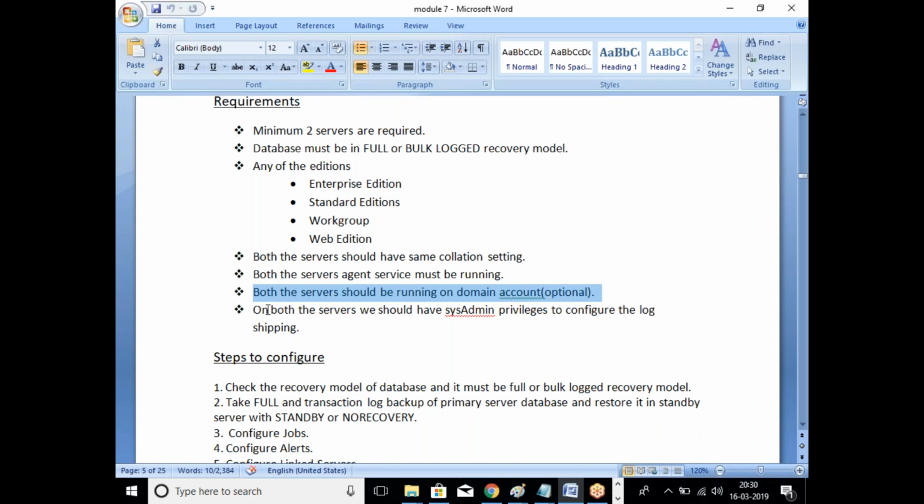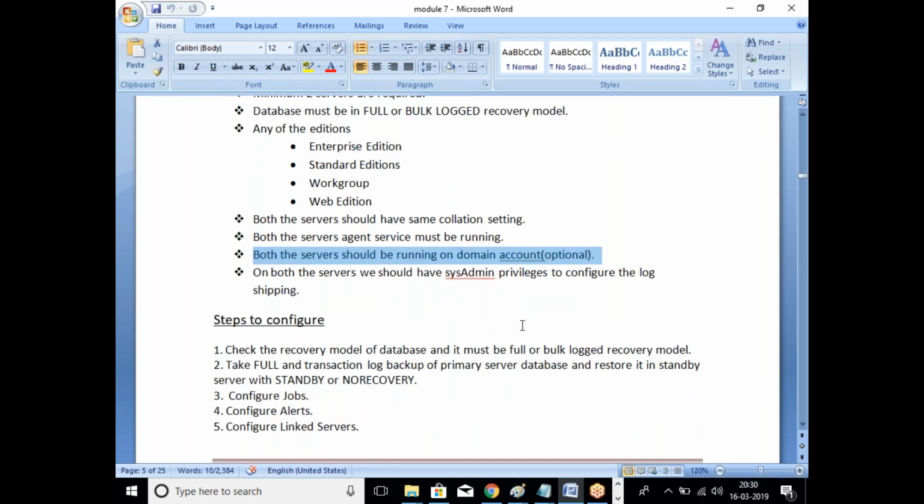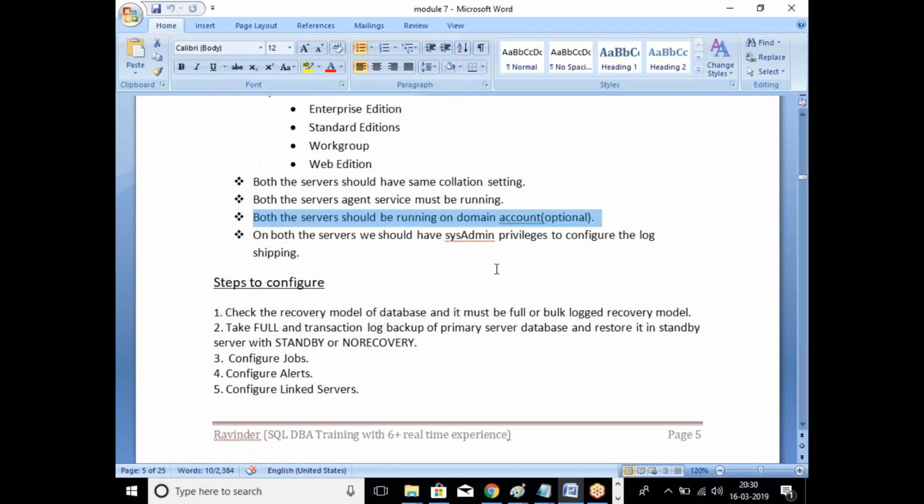Why? Because local accounts are limited to the local machine only. It cannot be authorized to get permissions outside of the machine. So we run on domain accounts, and both the servers should have them. I mean, a domain account means, suppose I'm working with Dell, it would be Dell/Kiran.